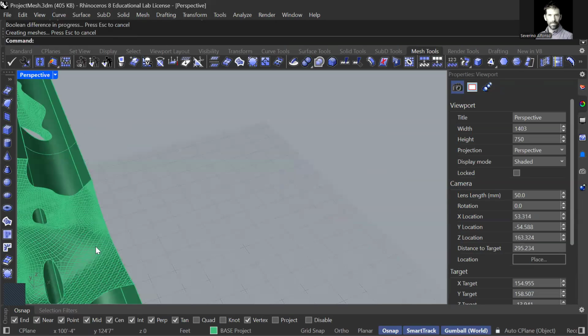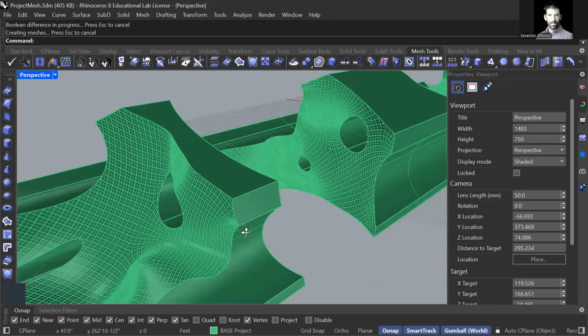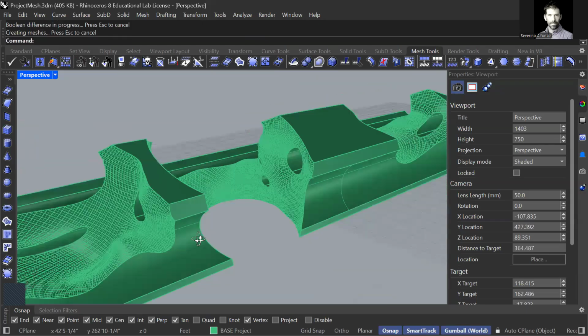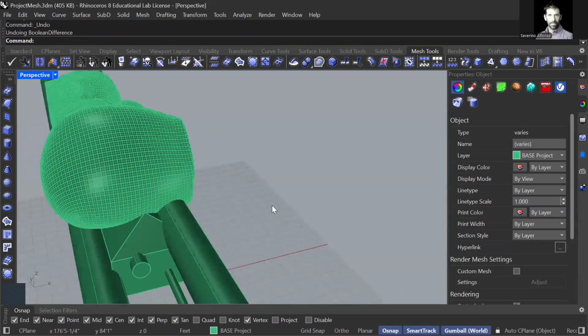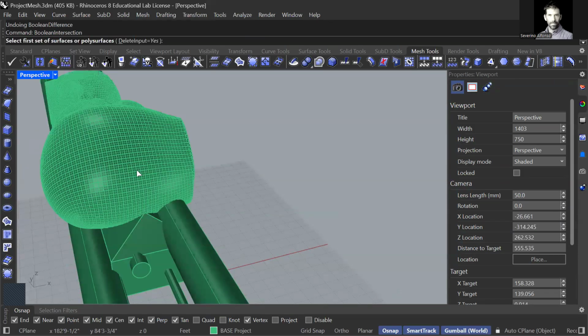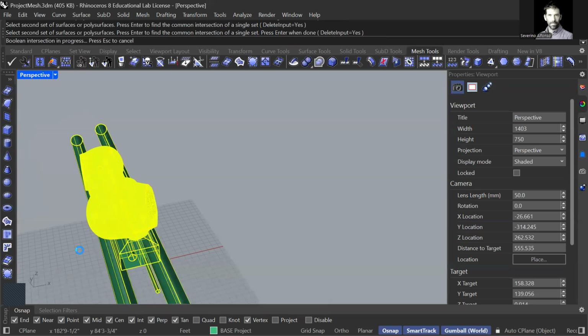And then there we go. Some weird things are happening here. Okay, so that's great. I could have done the Boolean intersection, as you know, and it would be the negative of the previous. So you can always test those two to see which one you're more interested in as an output.